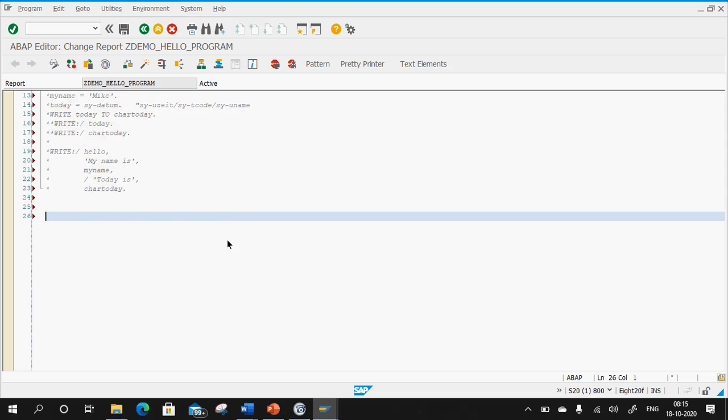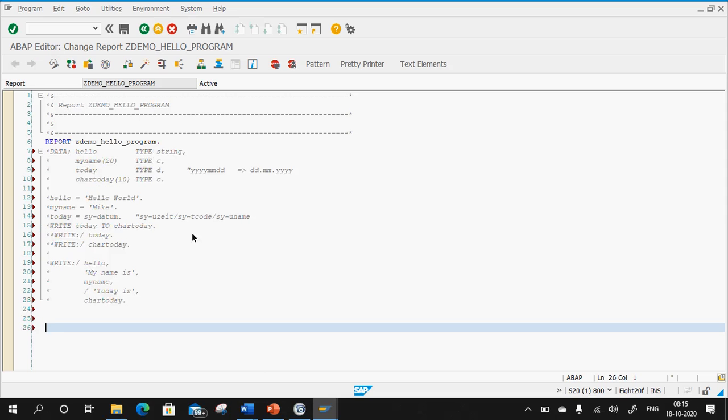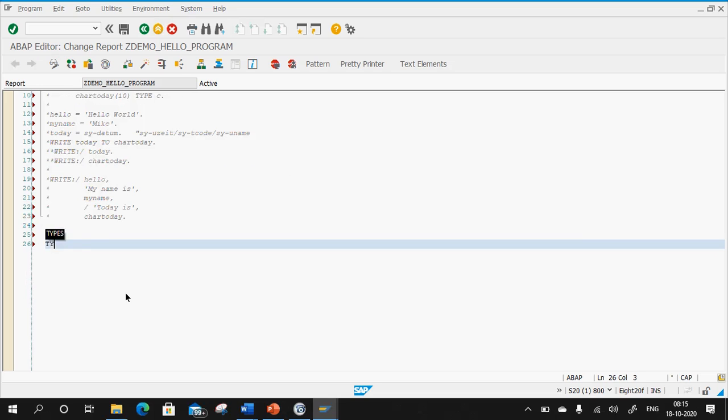I showed you the DATA statement to declare a data object, right? The other way you can declare a data object is by making use of types. Suppose I want to declare a type called LOC_DEC, and I want to declare the other operands based on this type. One simple question to you: what was the other way that we saw yesterday to create a global local data type? Can anybody answer?